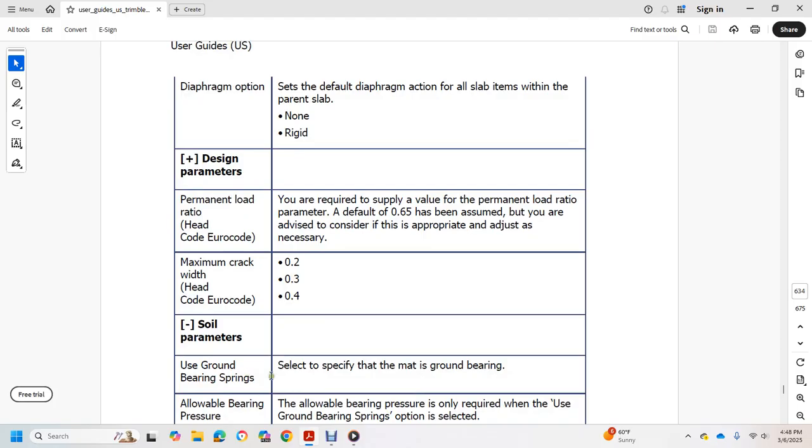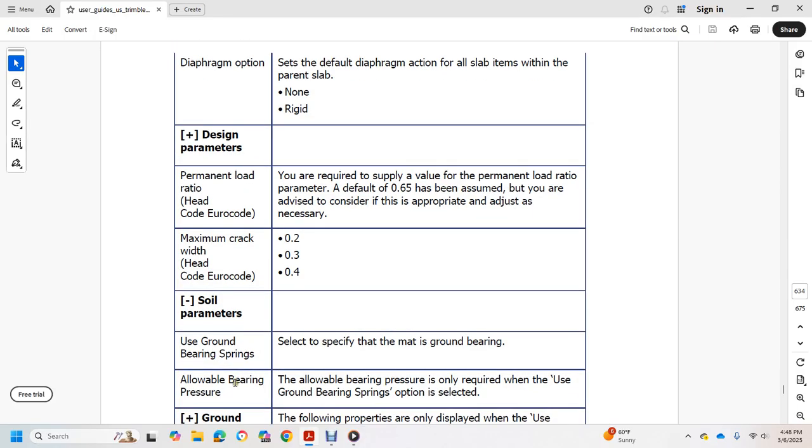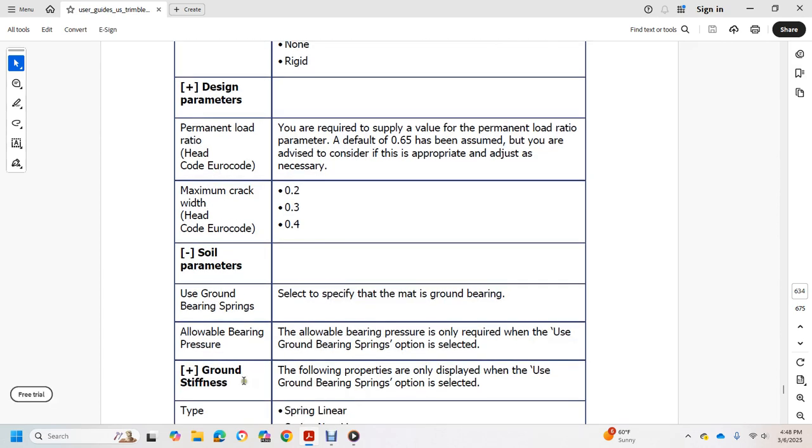Soil parameters: use ground bearing springs. Ground bearing spring, specify the mat with the ground bearing and allowable bearing pressure. Allowable bearing pressure is only required when the use ground bearing springs option is selected. Ground stiffness: the following properties only display when the use ground bearing springs option is selected.